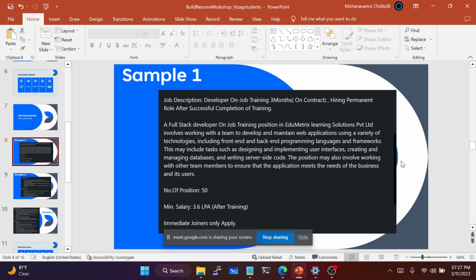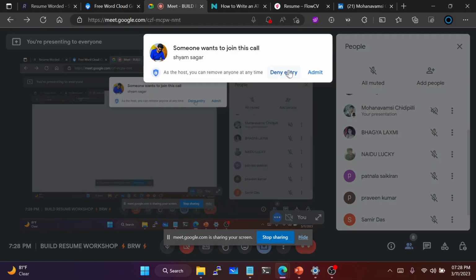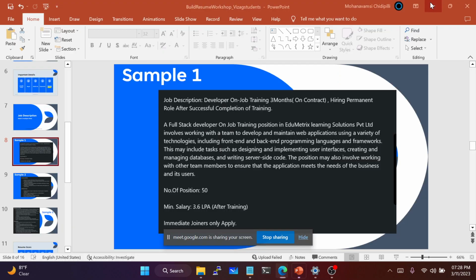Okay, let me do that. For example, a full stack developer. First, I should know what a full stack developer is. Do some research, okay? Then, first you need to read this job description. For example, this job description: hiring permanent role after successful completion of training. So they're saying they will give training and then they mention a few details about that. A full stack developer and job training position in idiomatrix learning.